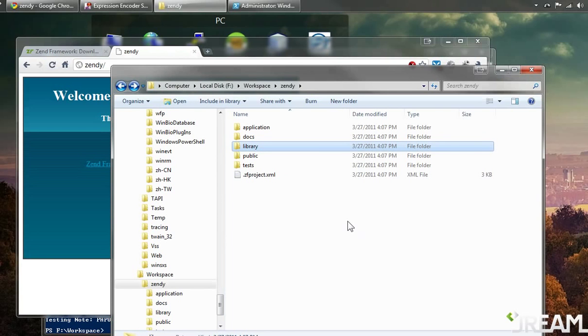There are a little bit different configurations you can do, but this is just a quick start to get going.